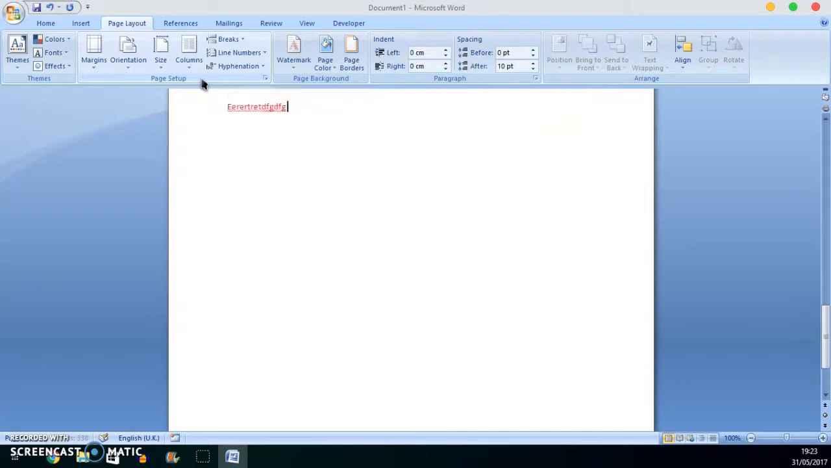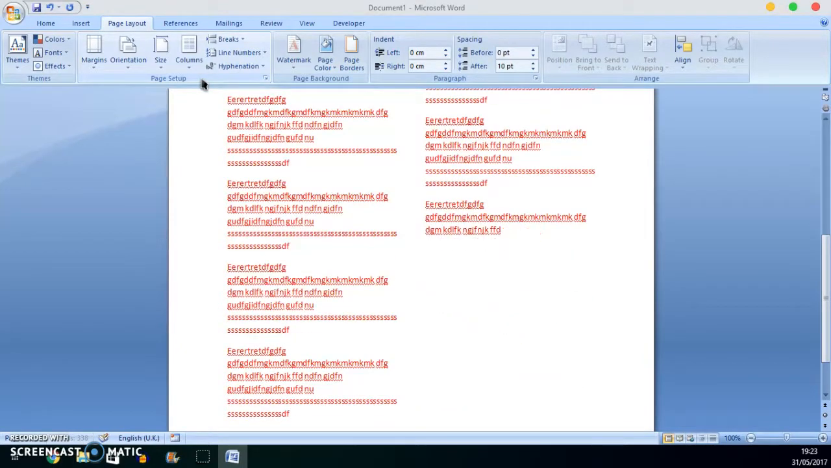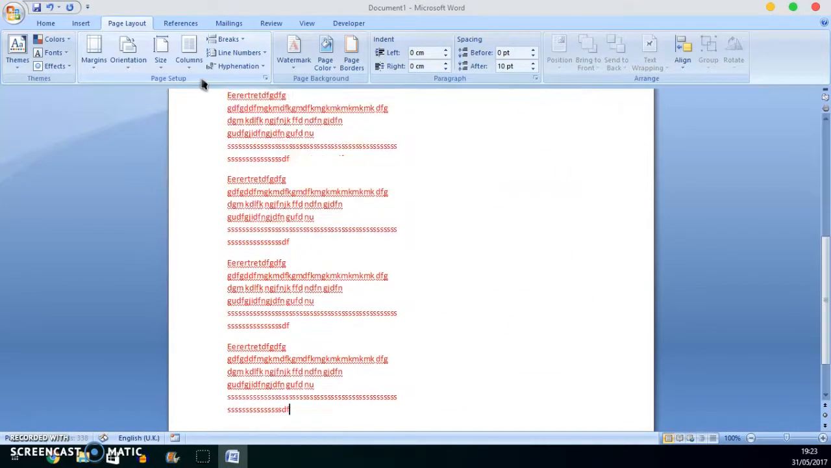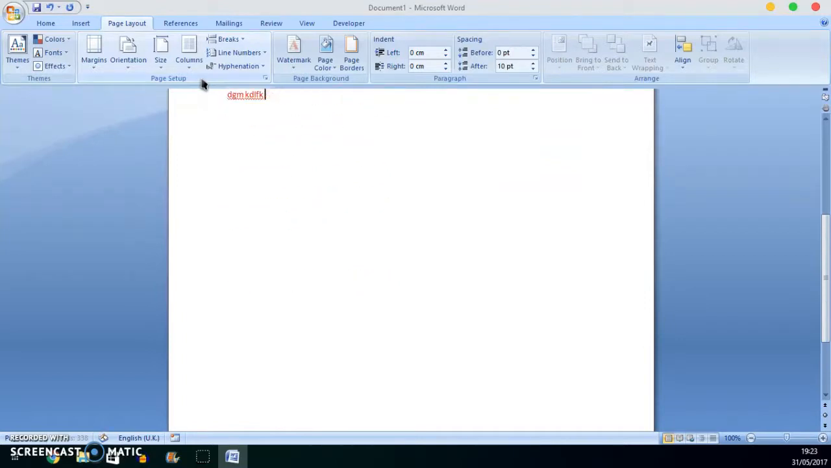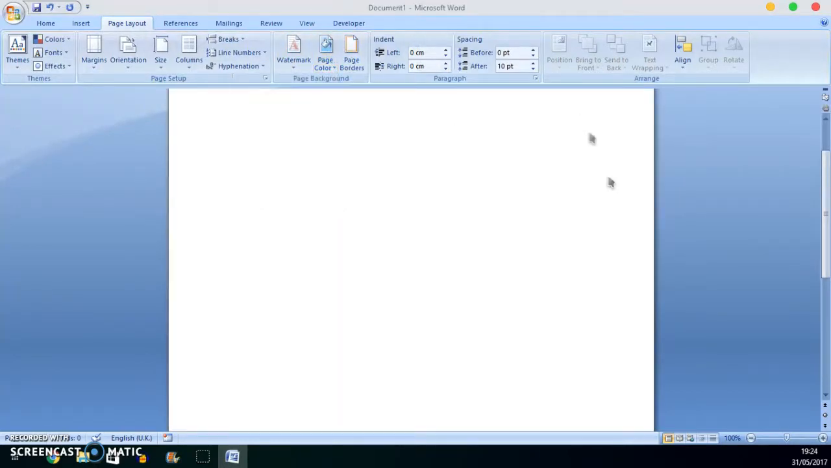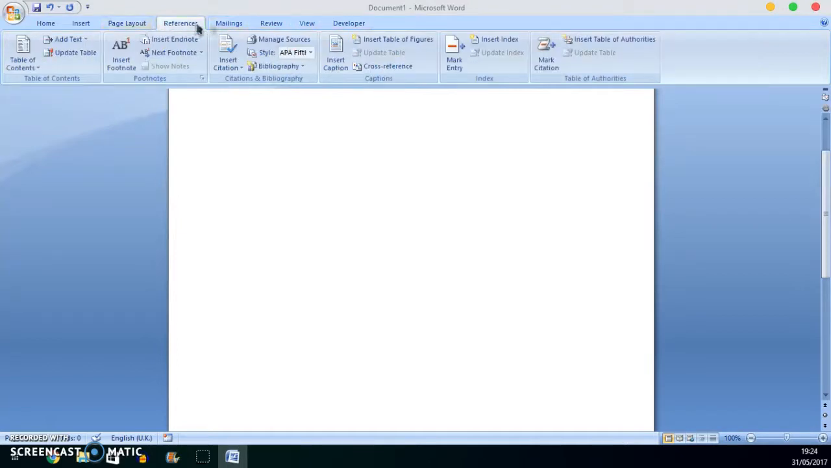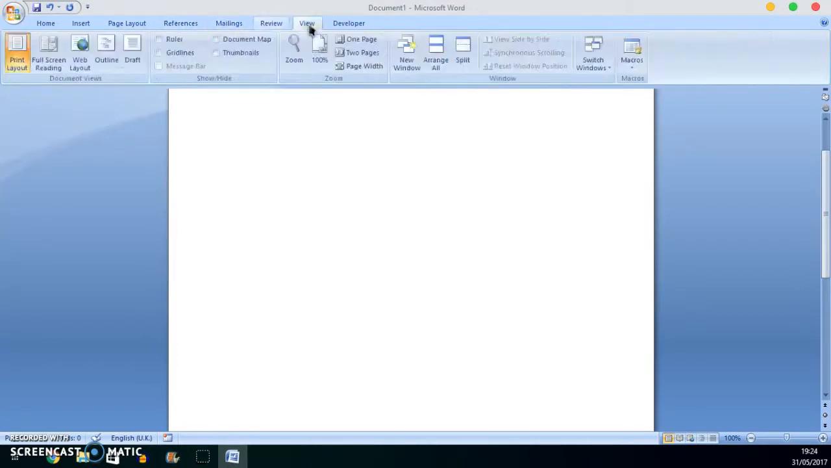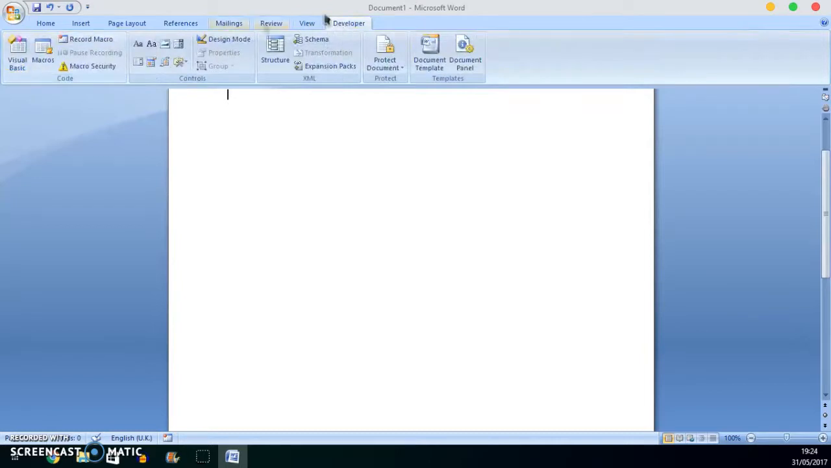So yeah, as you can see, you can change the page color, which I don't believe you could do in 2000 either. You may have been able to, I can't remember. I'm pretty sure you couldn't. So change page color to blue, so it basically becomes a new kind of Publisher. So you have references, mailings, view, and that.